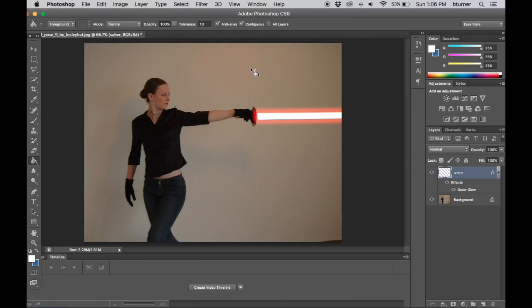What's really fun about this effect is you could do more than lightsabers with it. You can also do laser beams. I'm going to come over here to the layers palette, click the new layer button, and on this new layer, I'm going to make it laser. Now I grab my polygonal lasso tool, and very similar to what I did with the lightsaber, I'm going to draw a shape coming out of the lady's eyes.